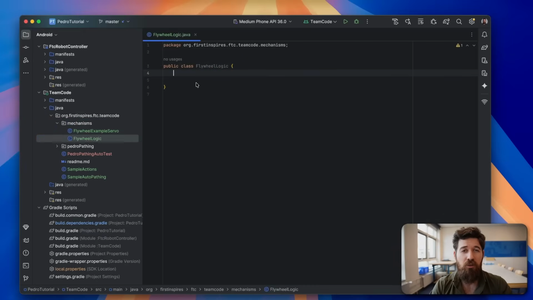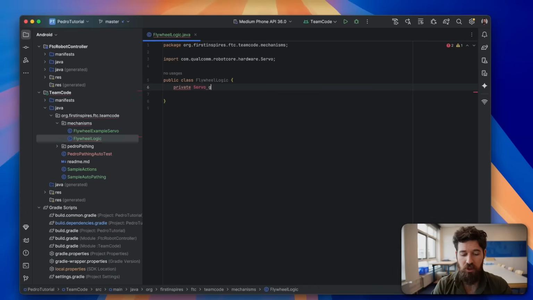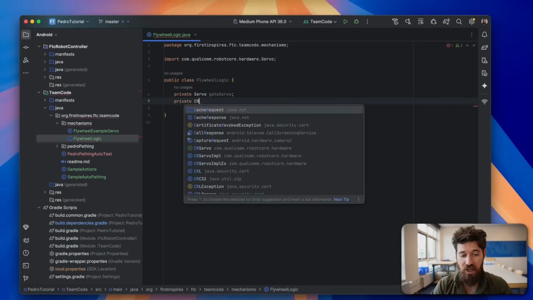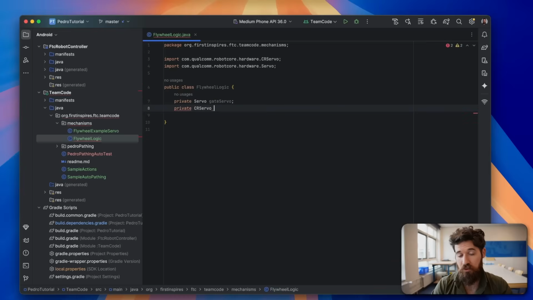Then we're going to make our first couple motors in here. In my case, I have two motors. So we're going to make a private servo called gate servo. And in this next point, you would probably make a DC motor EX. Because I don't have access to one right now, I'm going to be using a CR servo, or a continuous rotational servo. But you should likely be setting this up as a DC motor. Call this one flywheel servo.